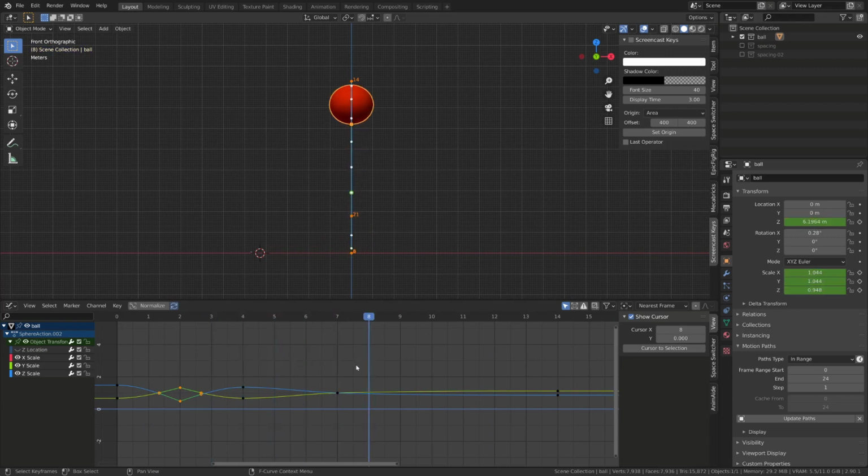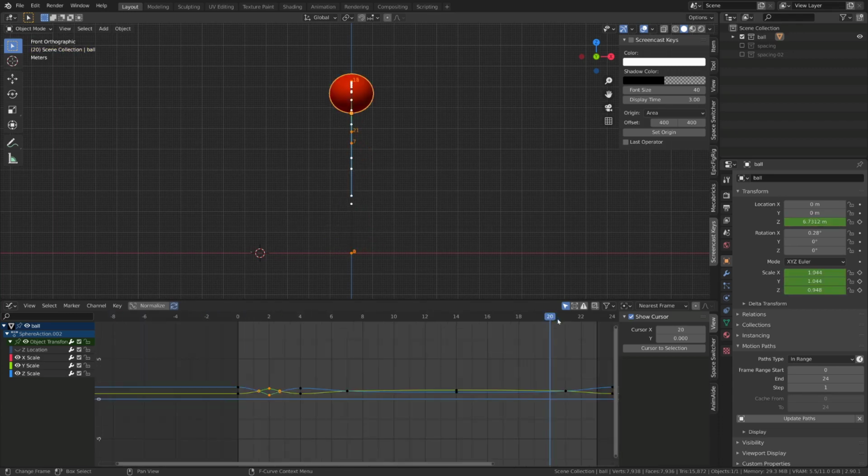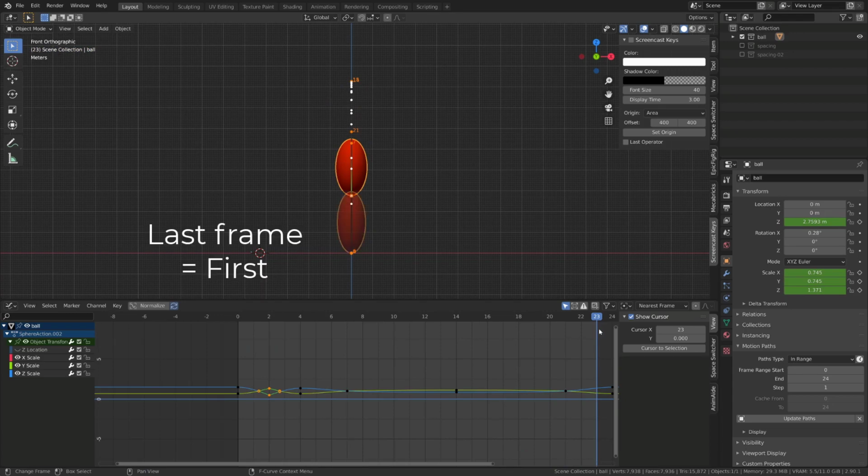Probing through the animation, I'm trying to get a feeling of the motion of the ball. When the ball squashes, we can imagine it's a continuity of its fall. And since we are working on a cycling animation, the last frame is the same as the first. So if I check the frame before the last, I can see that I have a big spacing between the base of my ball and the ground.